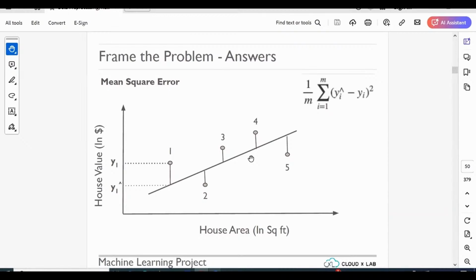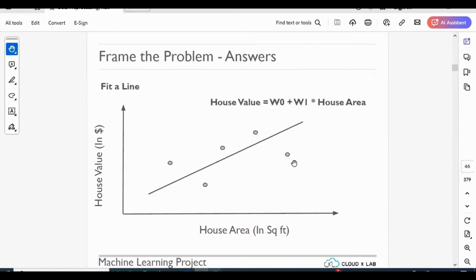Least square is an analytical method. You can make some mathematical equations, and by solving those equations directly, you will get the solution, right? So now you have two options: either you can use iterative methods or you can use an analytical method to get the optimal value of W0 and W1, right?